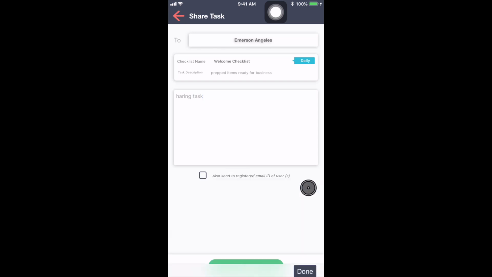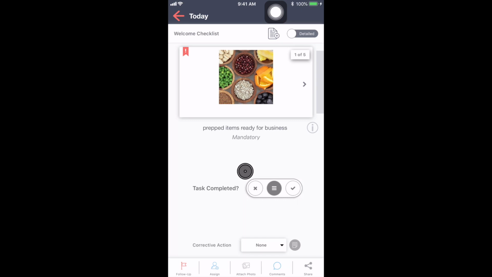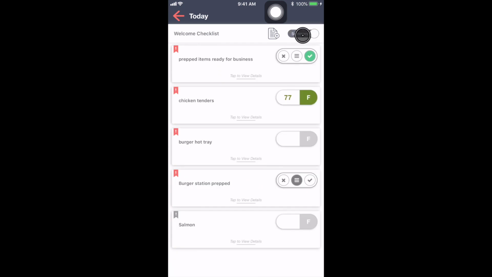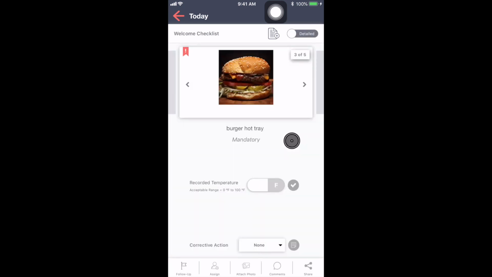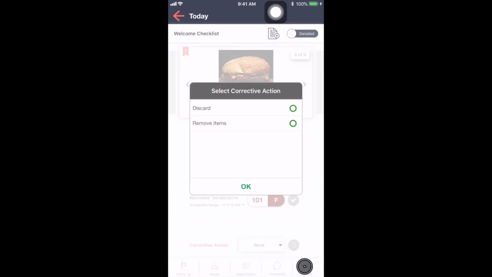Task. Cool. And if we click through, you can see that you can jump to particular tasks, manual entry of tasks as well. This one, we're going to make it over the acceptable range so that a corrective action will pop up.